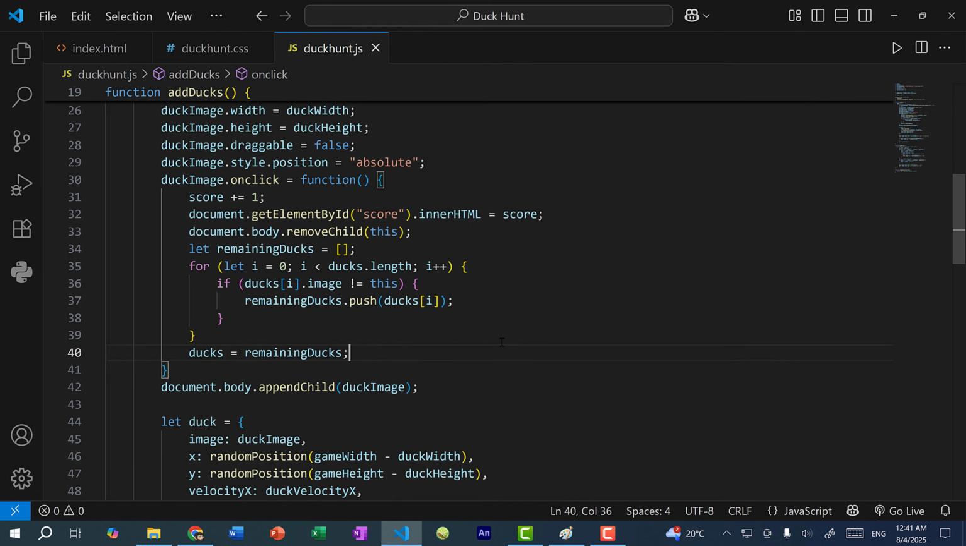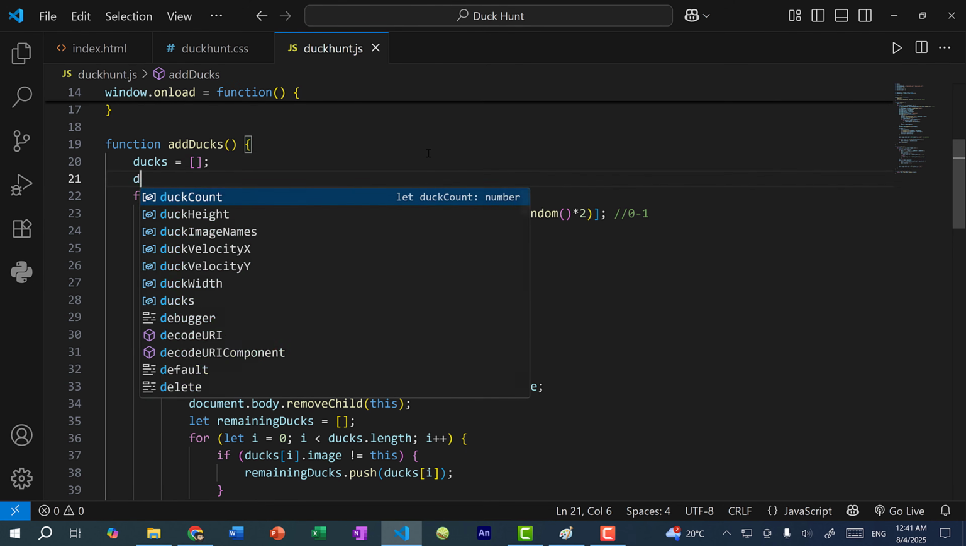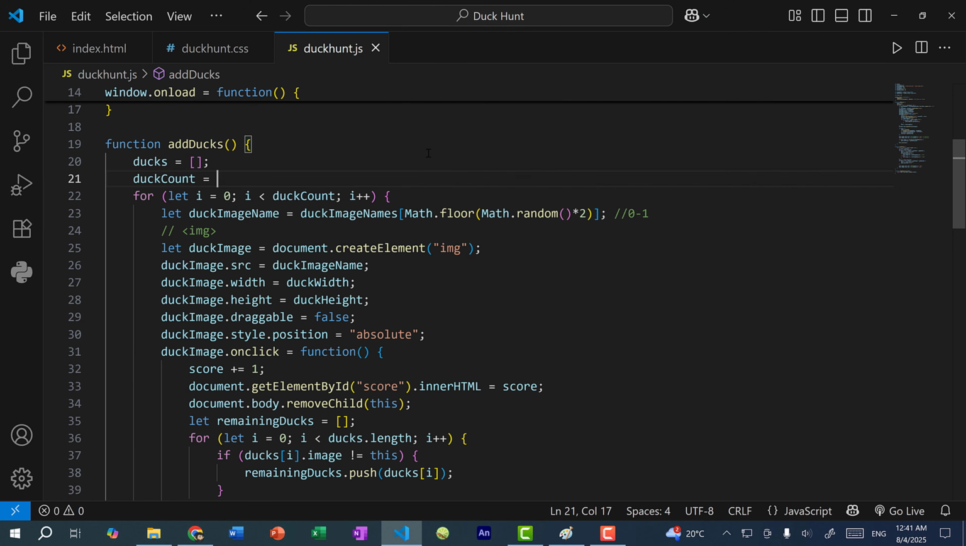Alright, so this is pretty much the main setup for one duck. Now we can have multiple ducks. So over here, I'm going to add a random number for the duck count. So duckCount is going to be Math.floor of Math.random times 2. And since this is returning 0 or 1, we're going to add 1. So now the range is going to be 1 to 2.